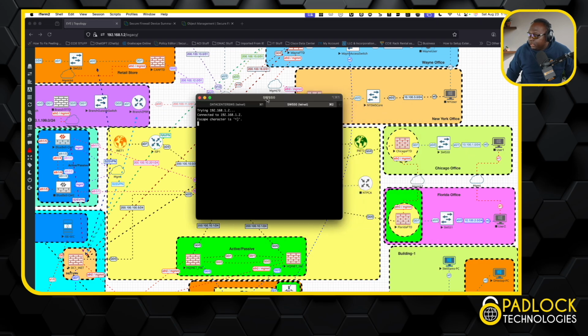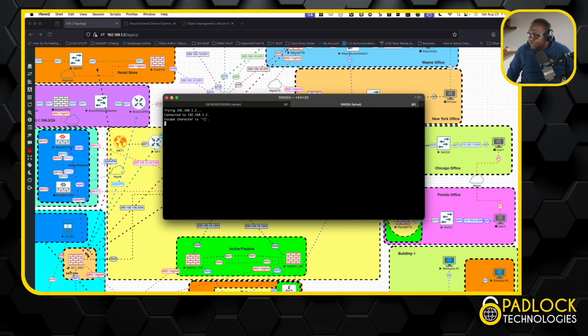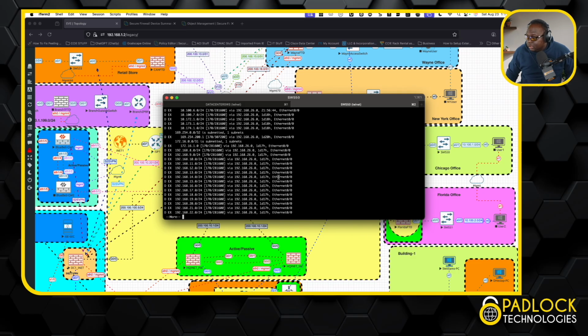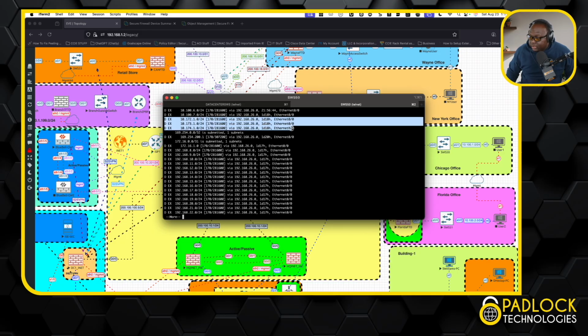So we go to Chicago. Now this is going to be EIGRP. So if it's EIGRP, what should it look like? Should it be a D or a DX route? It's a DX route. So here's my DX route for the data center. These are my data centers here: 170, 172, 173, 174 is in my data center.